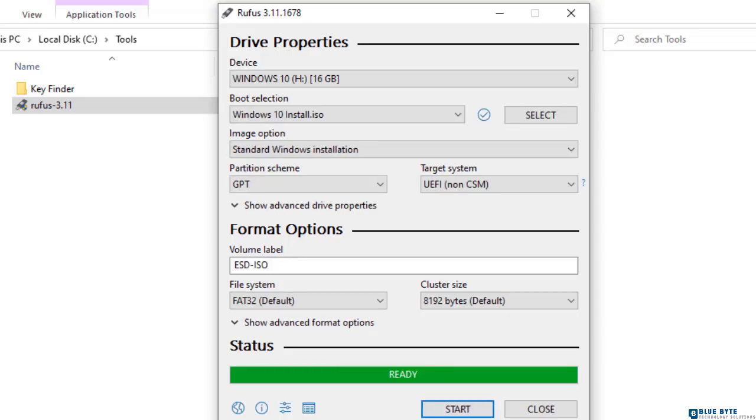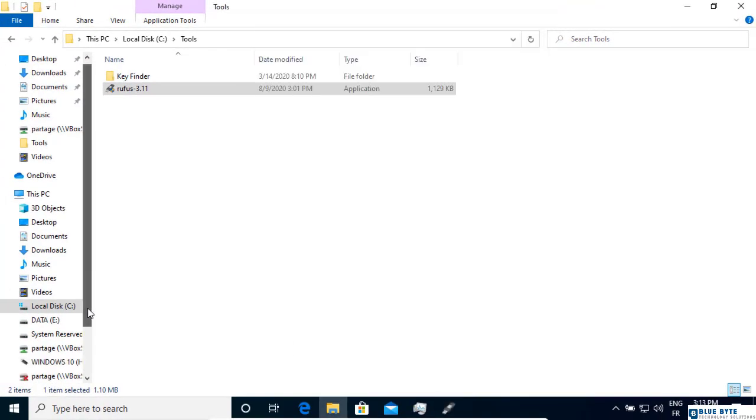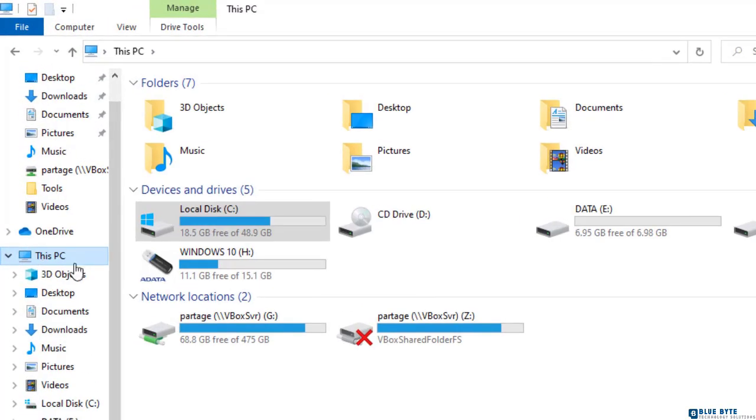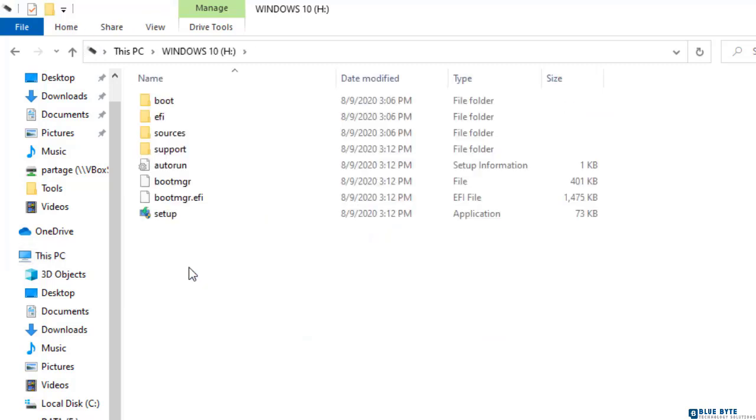Now that the USB installation drive has been created, let's check it. Here is my USB drive with the Windows 10 label. The label has been truncated. It seems that there is a limit in the number of characters we can't exceed. It's not a big deal. Let's check the disk content.